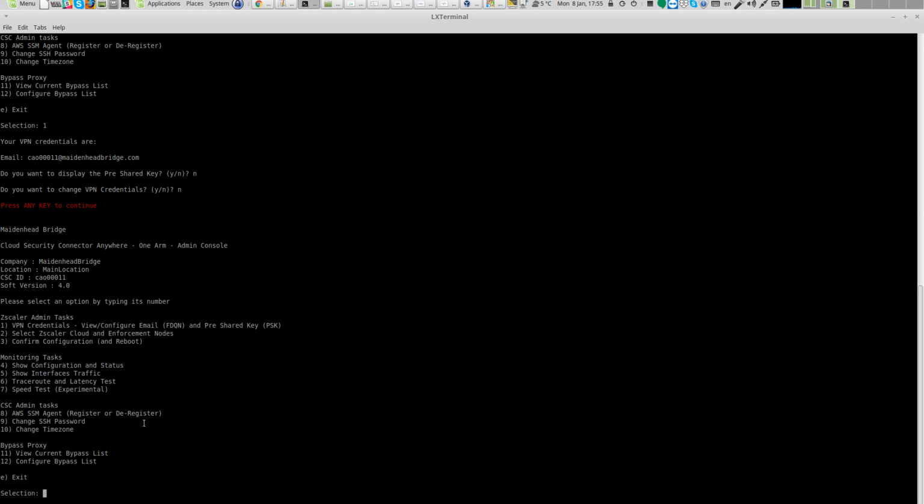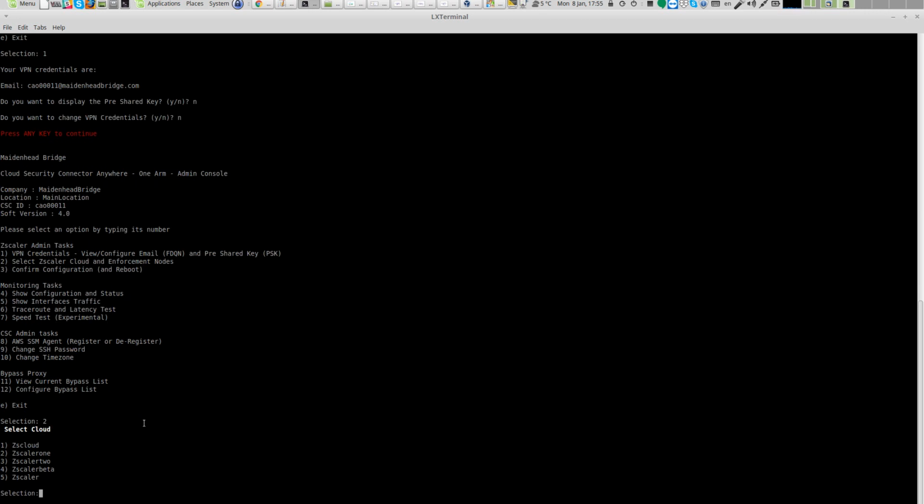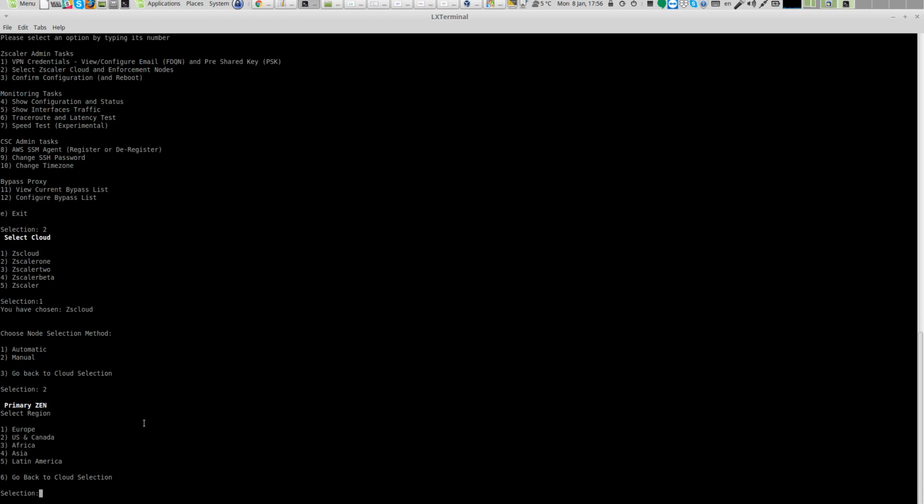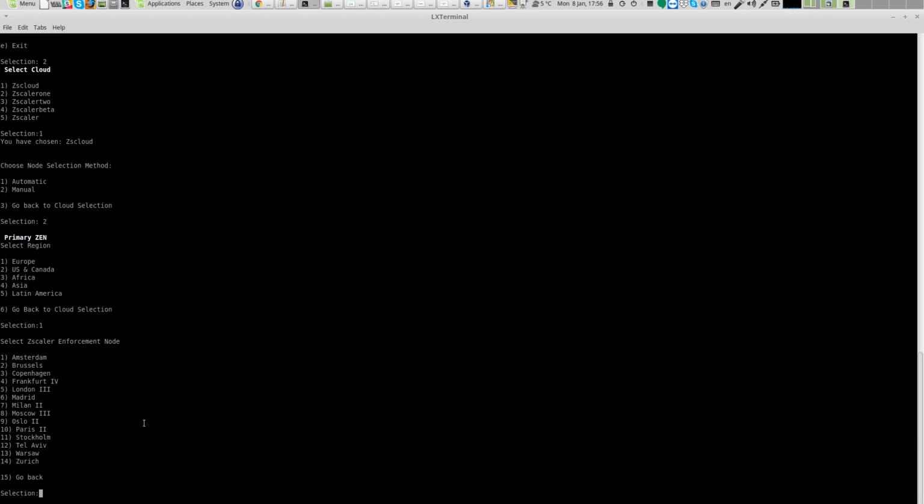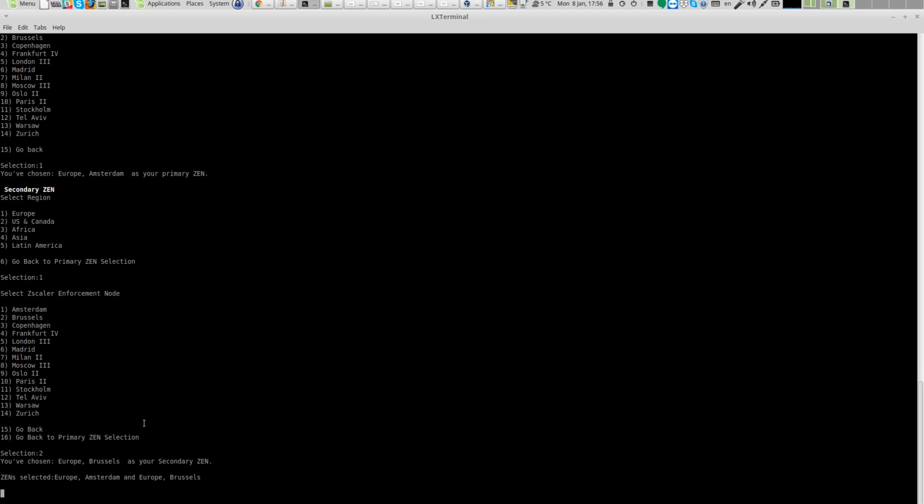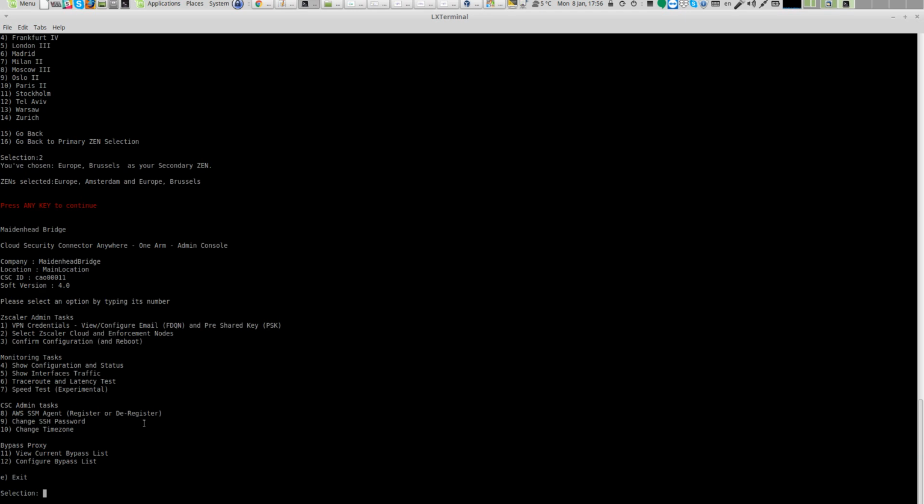You can select the node manually. At the moment, the nodes are already set, but there is an option if you want to select, for example, CS Cloud, and I want to select the nodes manually. This is the same list that exists on Zscaler. You can choose, and I want to choose Amsterdam in Europe and second Brussels. Okay, you can select the nodes here, but the nodes come pre-configured on the connector during the automatic configuration.